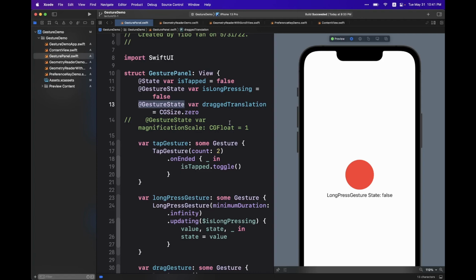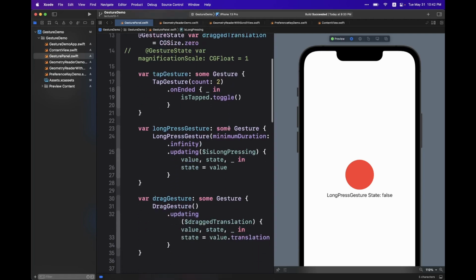This is the same case for this long pressing. When the long pressing finishes, it returns back to the initial value. In this case, that's going to be false. If you set the initial value to true, it's going to return back to true when the long press finishes.